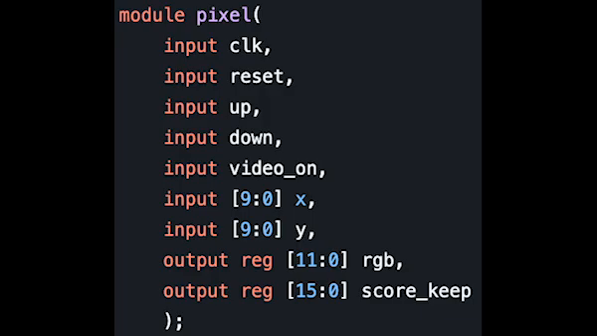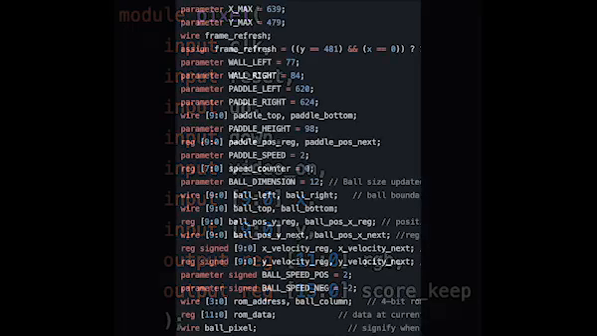The clock is the clock input, the reset is the reset condition, and up and down are the movements of the paddle. The video_on variable checks whether the display is happening or not. The X and Y variables check the position of each pixel. The output RGB shows the color of each component of the game, and score keeps track of the score.